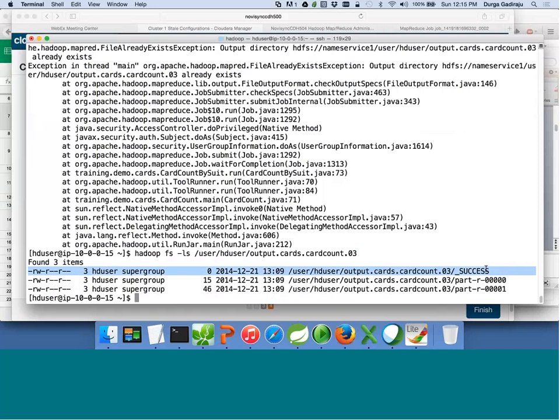If it is successful, then there will be a marker file called _SUCCESS in this location, and then there will be additional files which will have the data. As you have seen here, there are two files. I will explain why there are two files in a moment. First, let us validate the output and see whether the output is correct or not.